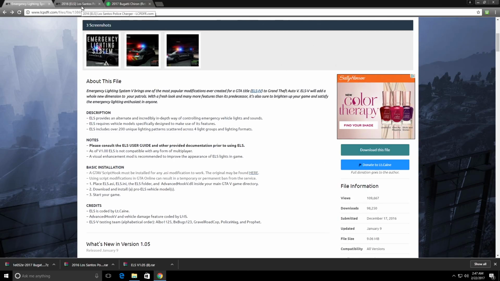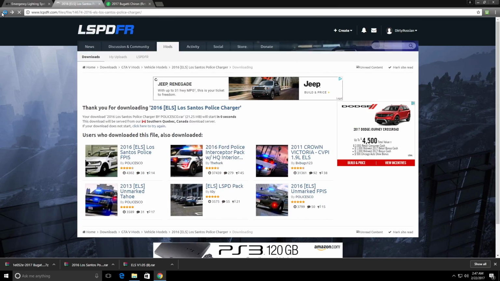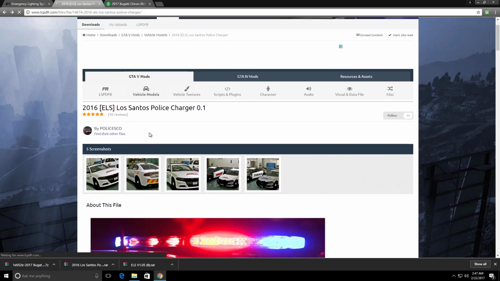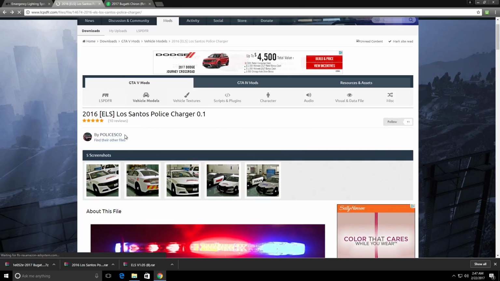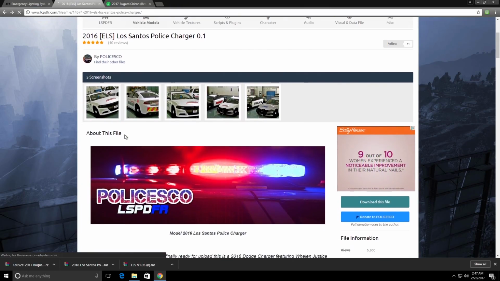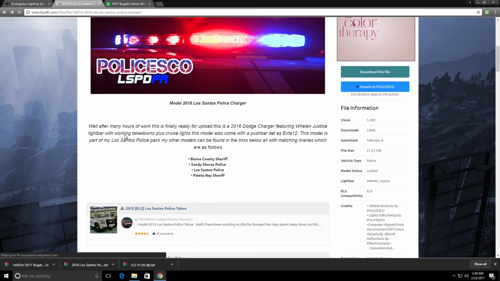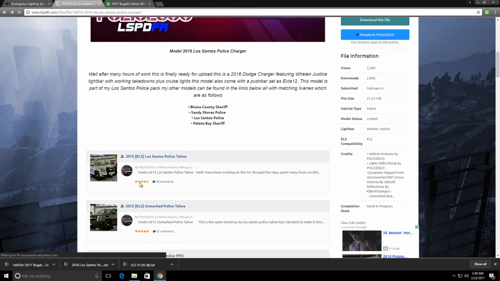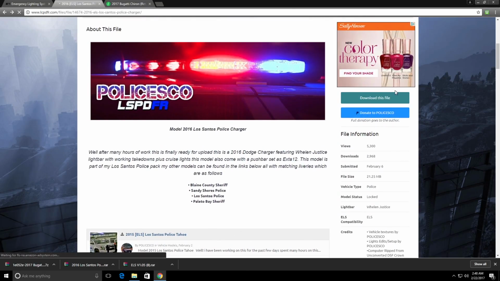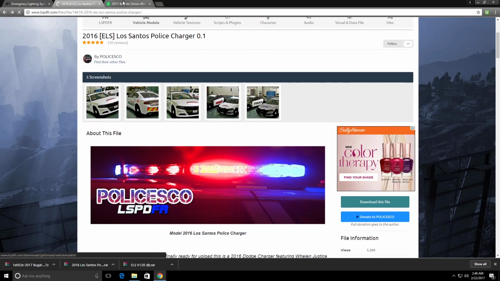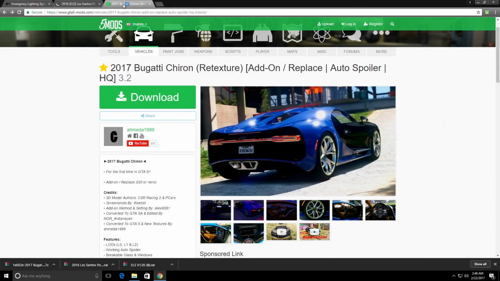And then the ELS vehicle that we're going to use for today is this 2016 Dodge Charger by Polesco. He makes really good vehicles, and I really like the vehicles that he has out there. So this is the vehicle we're going to be installing today. Most of the models will have other links to their vehicles as well, so you also go to download this file.